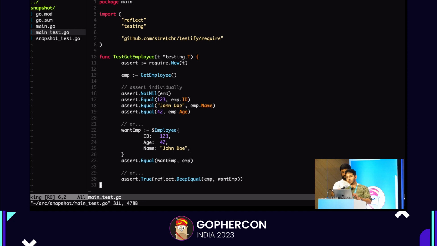So imagine this was not as simple as an employee object with 4 fields. Imagine this was a JSON that was running into 3 pages, right? And it could be nested very deeply. In that case, would you write this manually, or is there a better way to do things? This is where snapshot-based testing comes into picture.